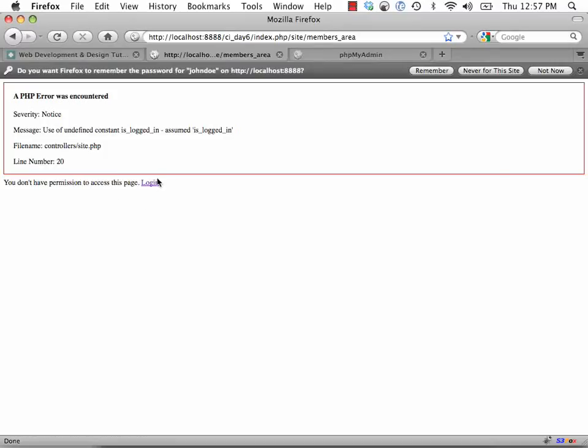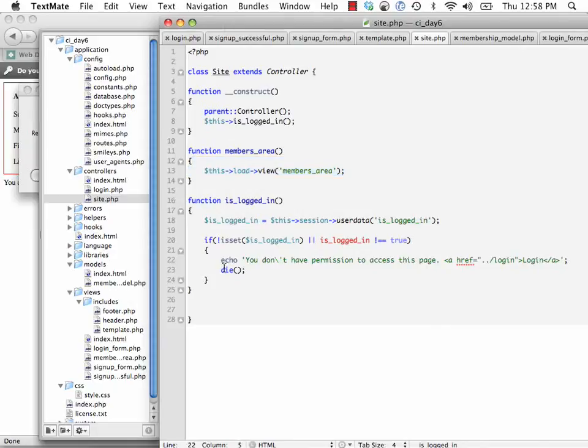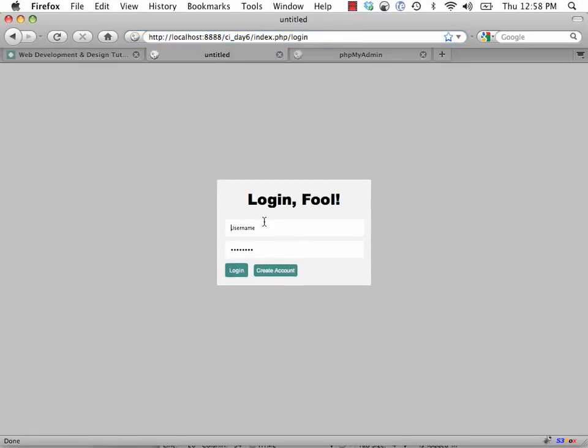Okay, we don't have permission, but we do have an error. Use of undefined constant isLoggedIn, assumed is logged in. Controller site, line 20, so let's do some quick debugging. Line 20, if not is set, is logged in. Oh, there we go. Refresh the page, and now we don't have permission to access this page, so we're going to copy this, and this time let's log in.